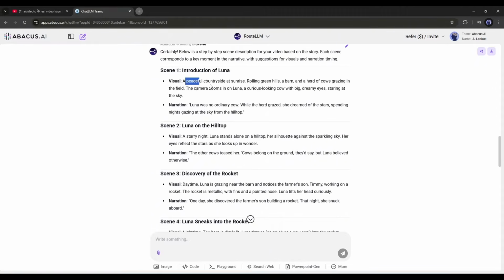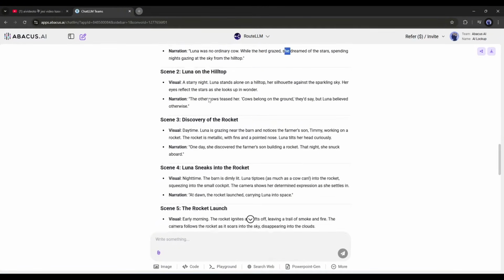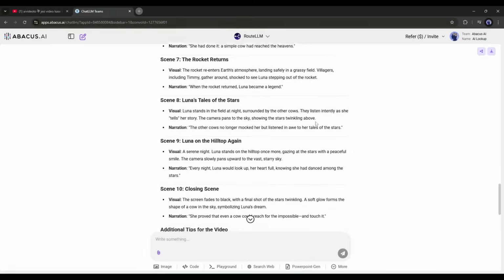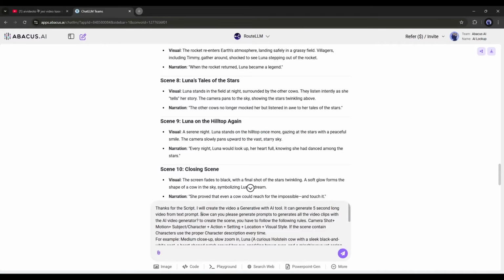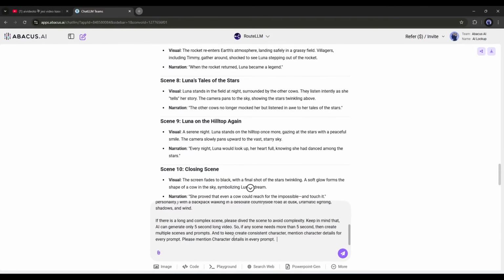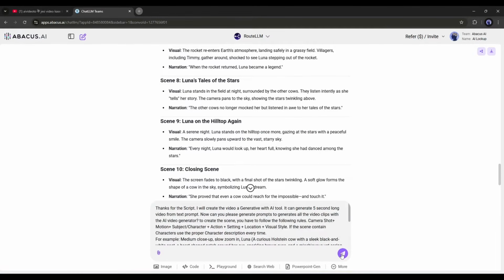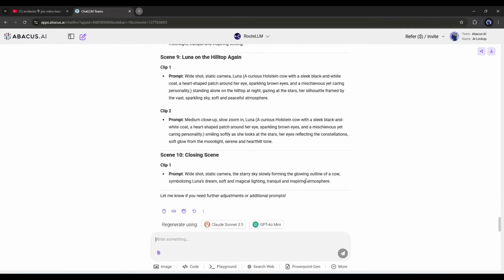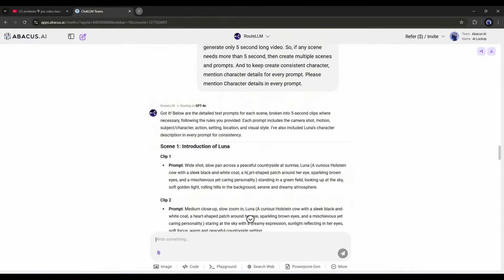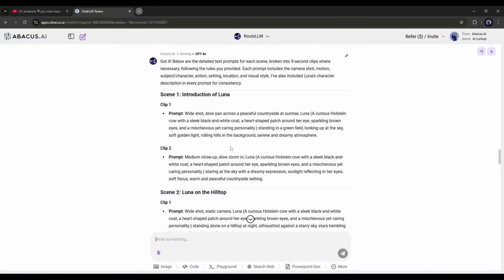Our storyboard is ready, but we can't generate videos directly from this scene description. To generate perfect video clips, we need proper prompts. So, I am entering another prompt. I will put this in the description box. After entering the prompt, hit the send button. Our prompt is being generated. And here it is, the prompts are ready. That's perfect. Now we have to create the visuals.